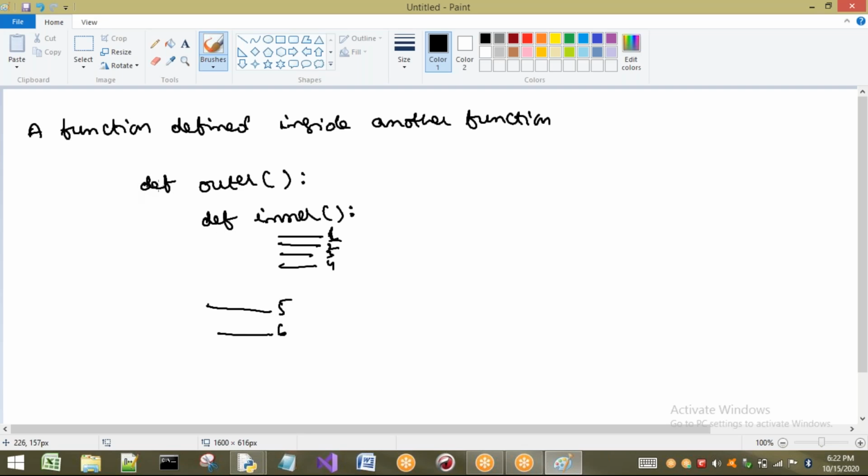So this is the outer function. What are the things that are present in the outer function? See here, whatever statements start in this line, with this indentation, you can observe that this defined inner is belonging to outer. This 5th line is belonging to outer. 6th line is belonging to outer. But what about 1, 2, 3, 4? They are written inside inner. How can you say these 1, 2, 3, 4 lines are written inside inner?